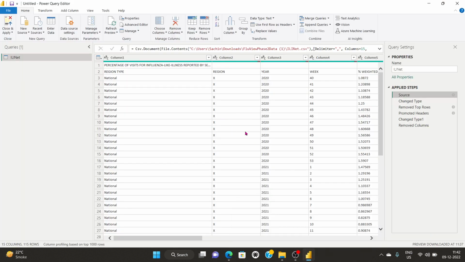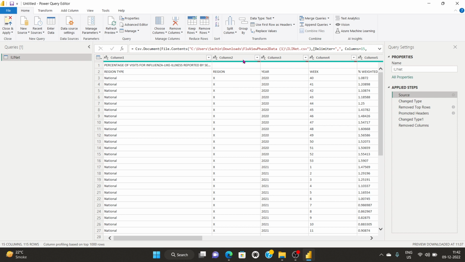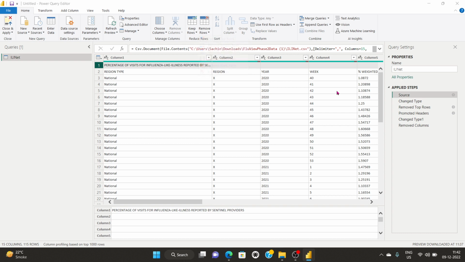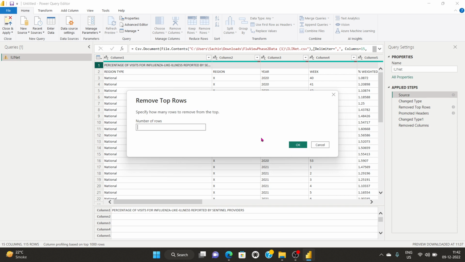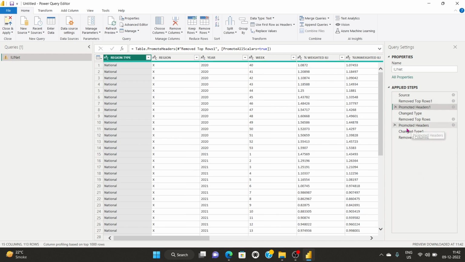Now coming back to the original data set. So I'm having this value, and I want to remove rows. First, remove rows, insert a step. Yes, so I'm going to import that, insert step, and then I'm going to click on one row, and then use as first row, insert.